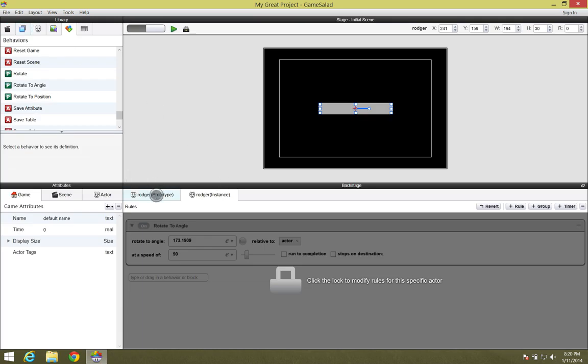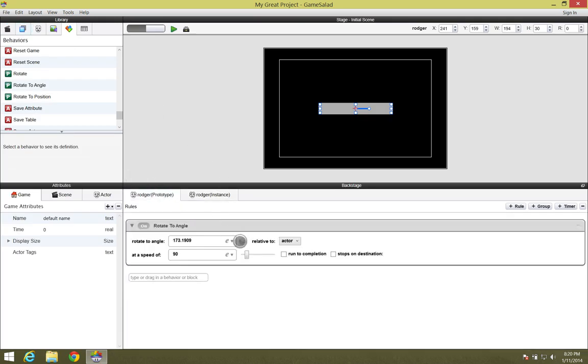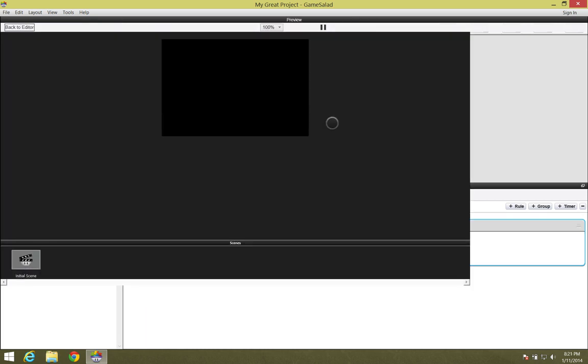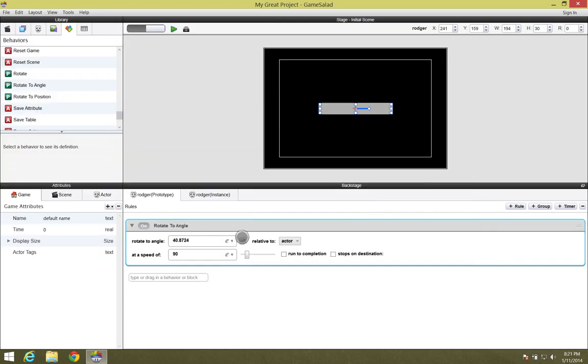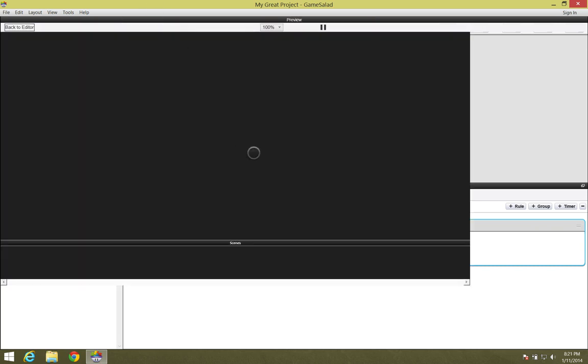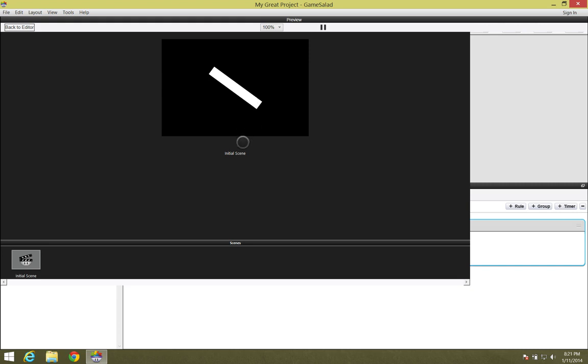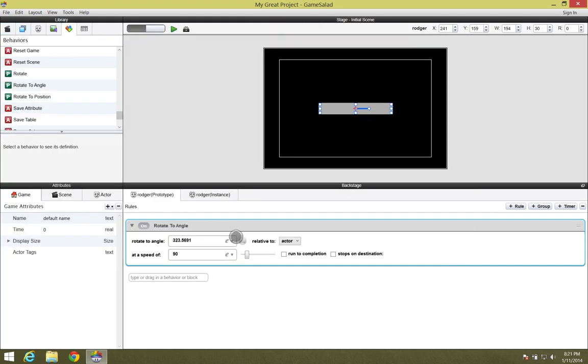Again, if I were to click on the prototype over here, to get back to Roger's brain, we can then rotate to a different angle and then preview that and see how that works. So you can see just a small rotation, or we can take the dial and rotate it kind of around the clock here and then hit play, and then we rotate to that angle and then stop there as well. So again, very different, the rotate to and rotate behavior.